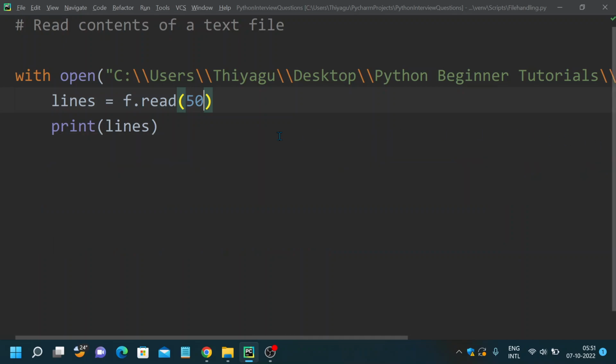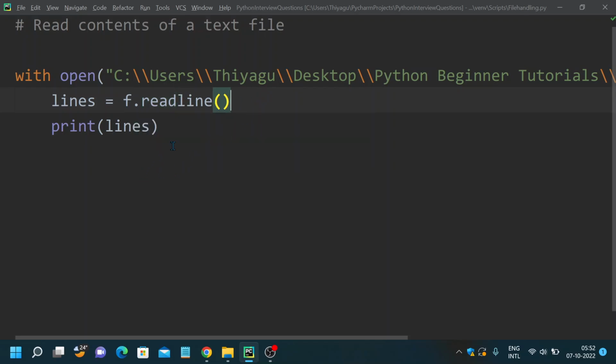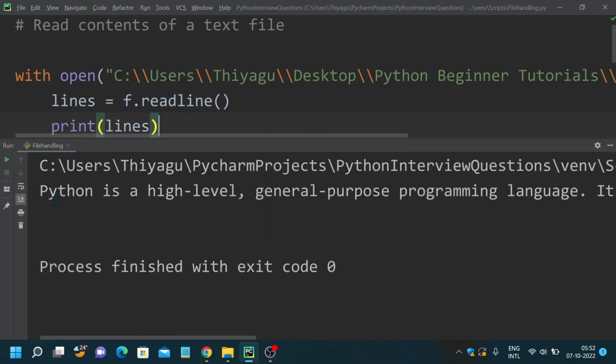This is the very first step you need to understand whenever you want to read a file. And then we have something called readline. This readline method will just read the very first line. If I run this, you can see it read the very first line from my file.